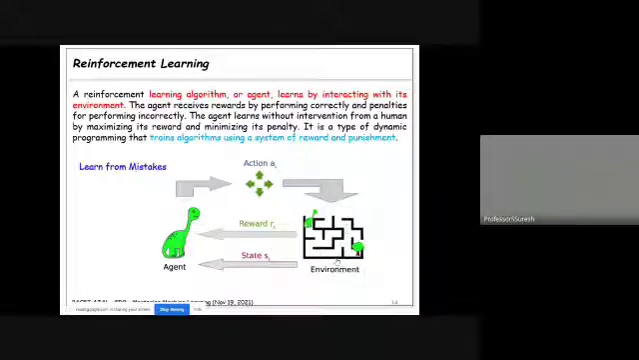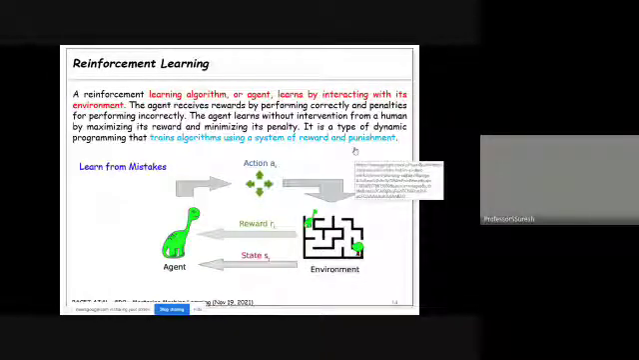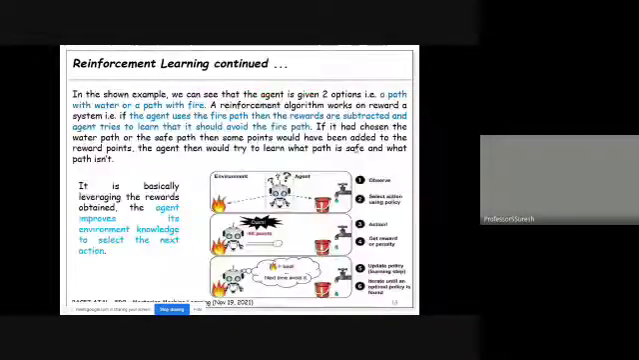So that's the state, movement and rewarding system. The agent receives rewards for performing correctly and penalties for performing incorrectly. It trains algorithms using a system of reward and punishment. Robot navigation and games are two places where it is used. Look at this, it is the simplest example of reinforcement learning.